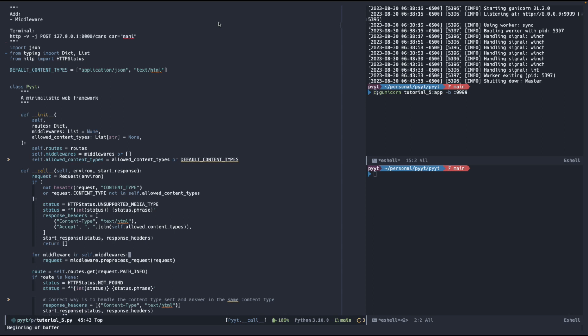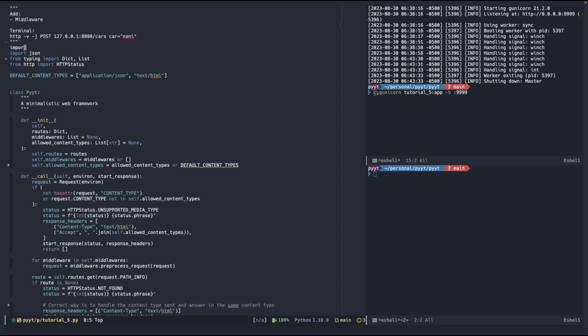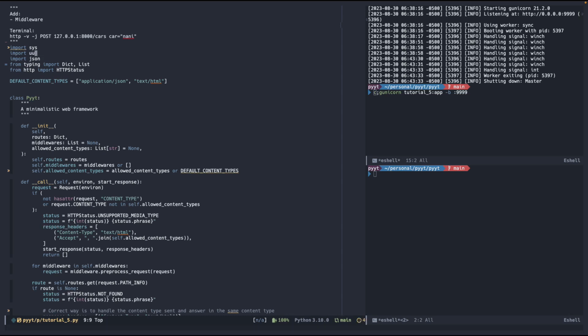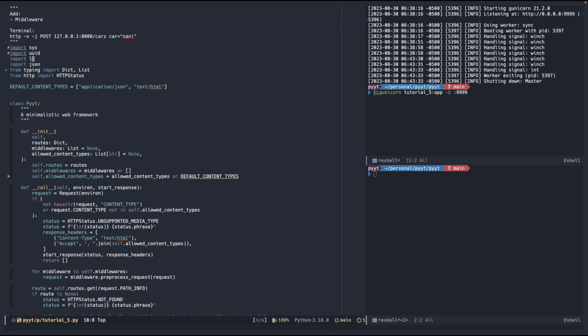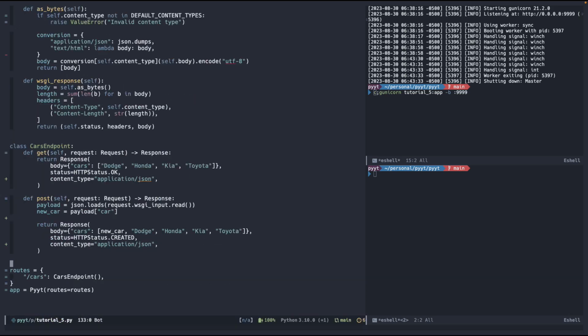For this video, the only thing that we're going to add is what is left to do, and that is middleware. So let's go ahead and get started. First off, I'm going to import some libraries. I believe I'm going to use all of these: UUID, and then import logging. We'll use it in a bit. All right, cool. So at the end of the file, we're going to create two middlewares.